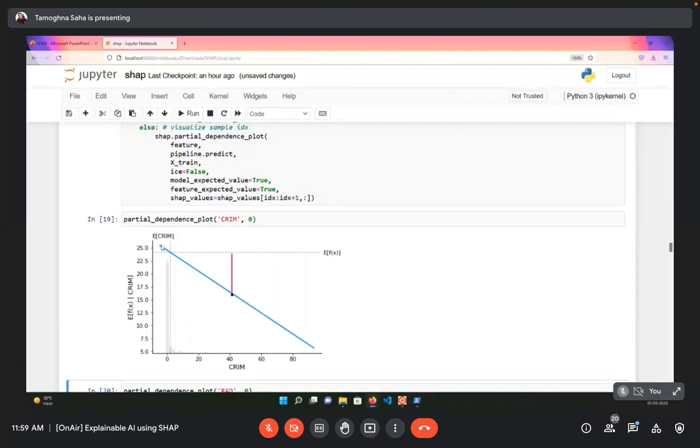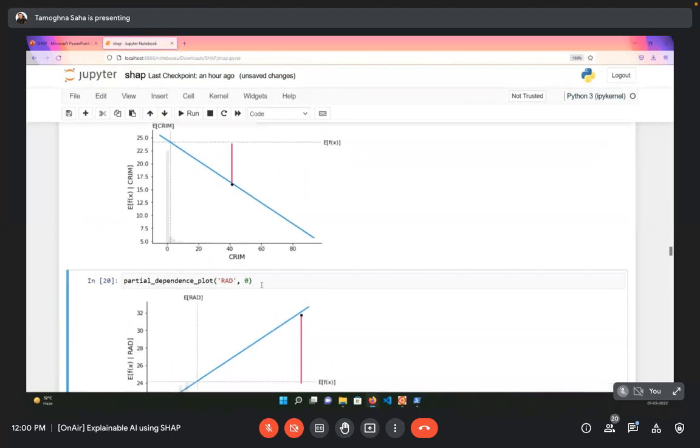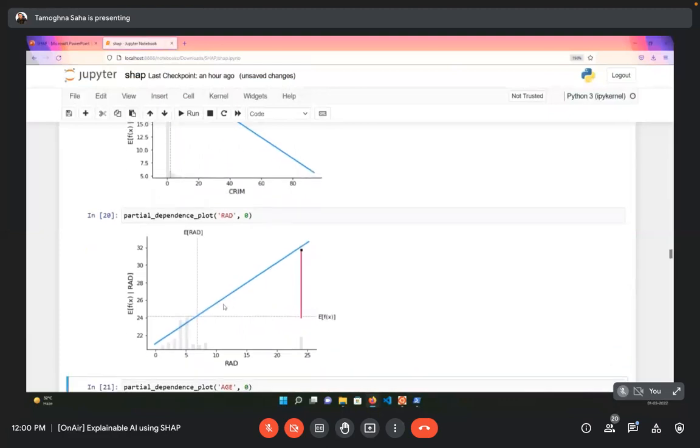This blue line that you can see is basically the partial dependence plot, made up of all the Shapley values of each of the individual records that you have. And if you notice, it's exactly intersecting the expected value of this particular column against the expected value of the model outcome. Similarly, across all the other possible features, you will see exactly the same behavior.